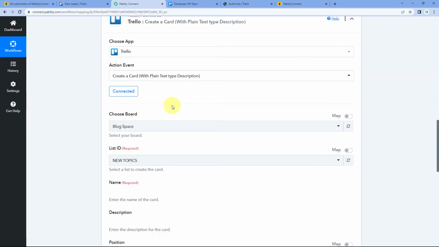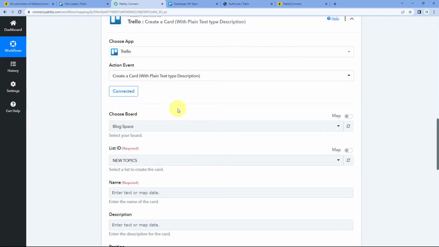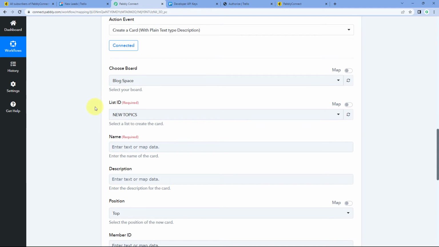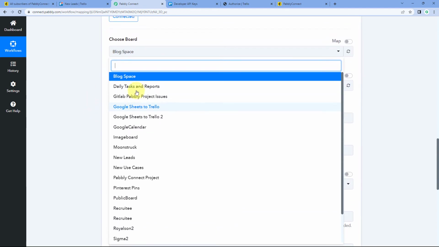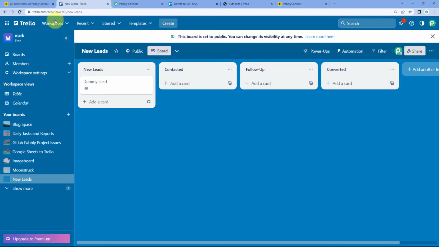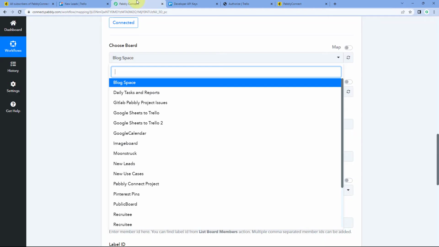And when we click on Save, here you can see that we have successfully connected our Trello account with Pabbly Connect. After making this connection, the first thing it asks us is to choose the board. And in this drop-down, you will see a list of all the boards which I have created in my Trello account. So from this drop-down, we have to select the board in which we want to create this new card with the details of a subscriber.